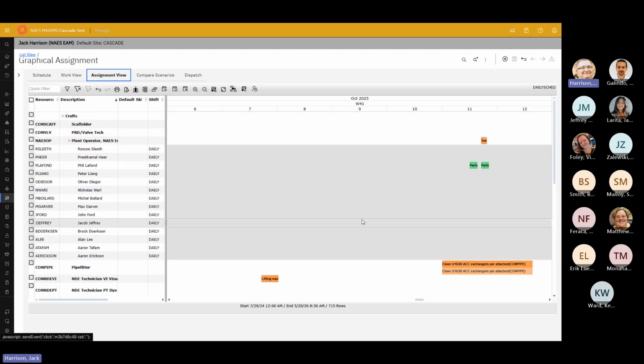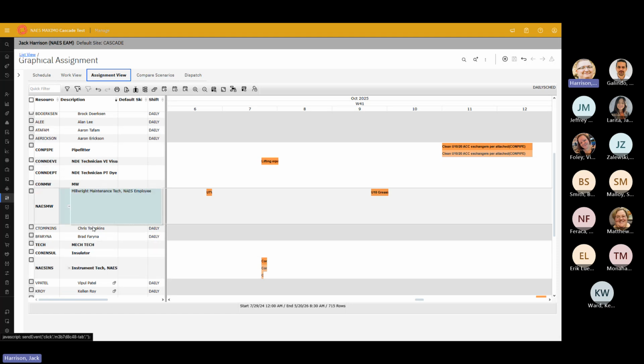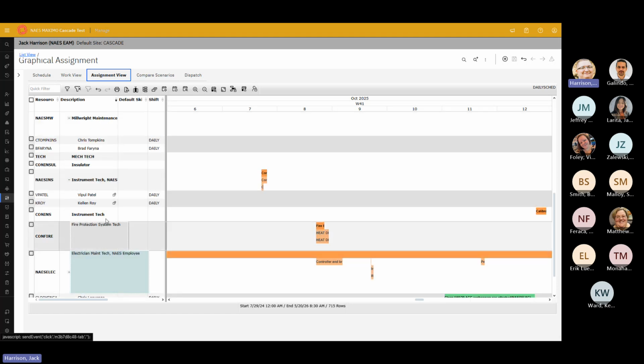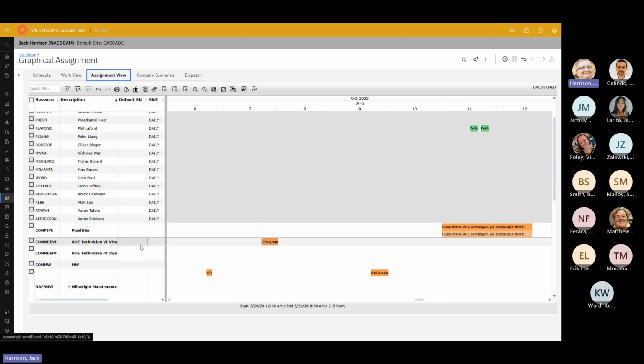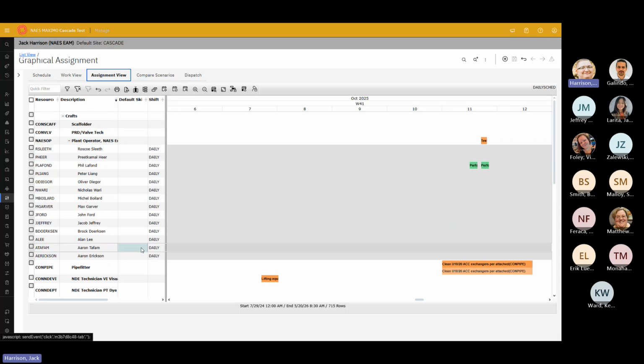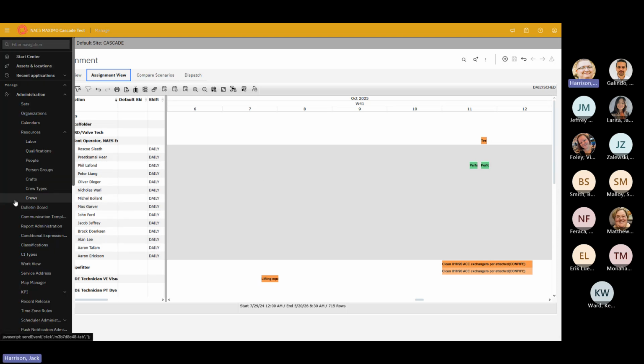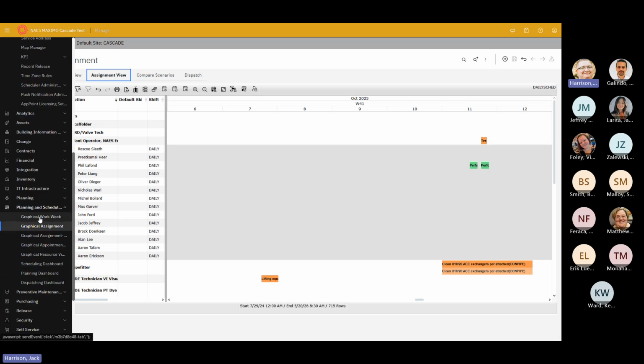But because we might filter down to them, you might notice that some of the names that are up here in the operators, some of the names that are up here in the millwrights, and some of the names that are in some of these other sections, they might duplicate because a person works multiple different crafts. And we might have them in multiple different areas. So as a result of that, if this is filtered, we wouldn't see that in this particular view. So what ends up happening is that's where some of these other tools that we have come into play, like the graphical work week and the graphical resource view.